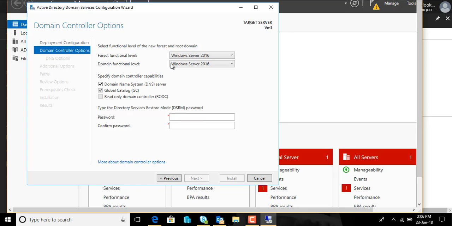My forest and domain functional level are at Windows Server 2016. If there are any previous servers or any previous domain controllers in my forest, then it depends upon that which level I am on. This will be my DNS server also. This will be a global catalog also, but it won't be a RODC or read only domain controller. I'll specify the DSRM password, that is directory services restore mode.